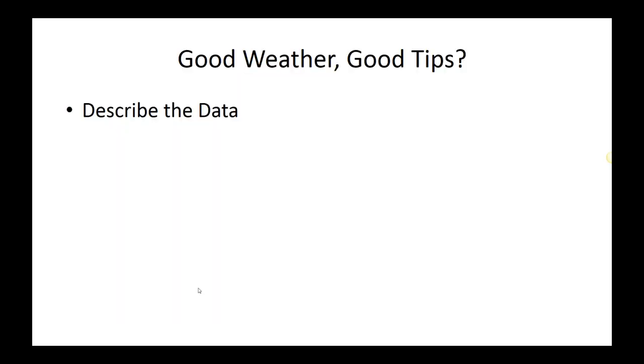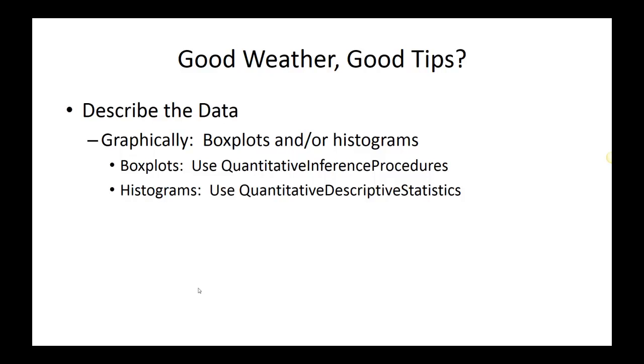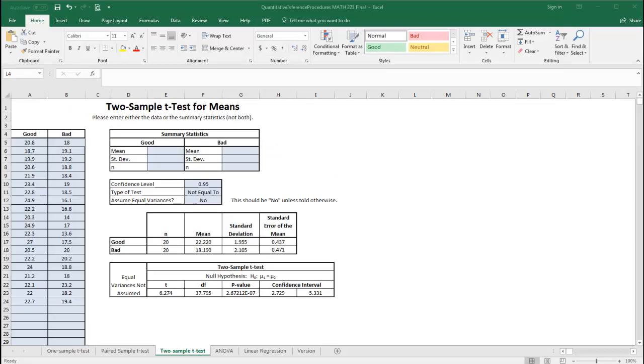Once we've got the data entered in, we're ready to move on to the next step, which is to describe the data. And we're going to want to describe the data both graphically and numerically. Starting with graphically, one graph that's good for comparing two independent samples is to do side-by-side box plots. In Excel, it's only in version 2016, and it also only works on a PC. If you have the Mac version, it doesn't have this capability.